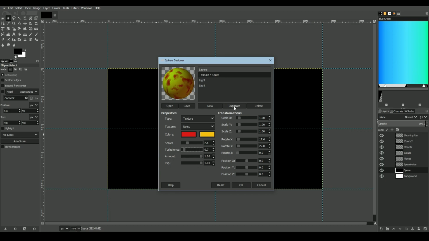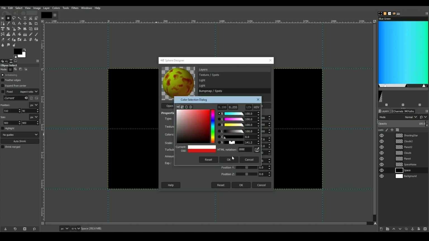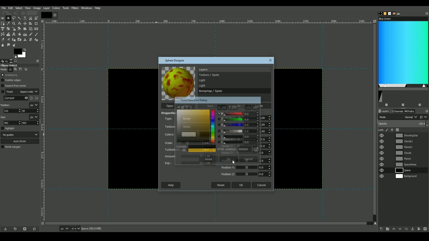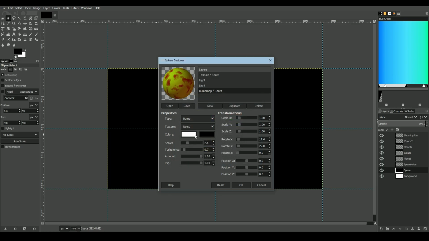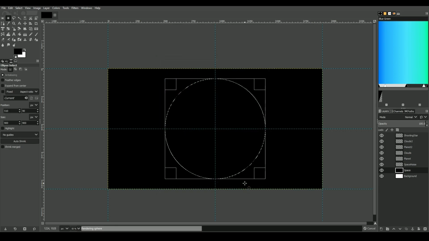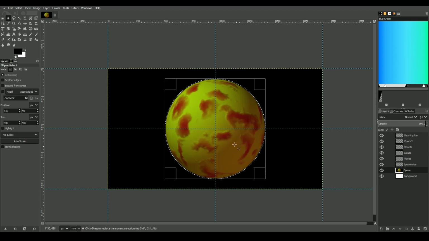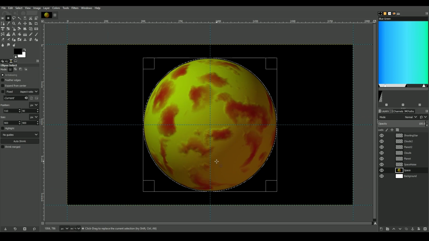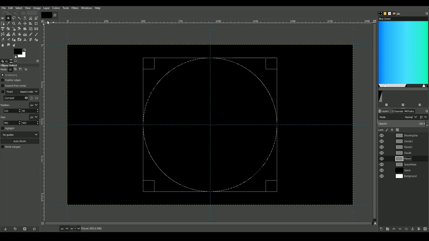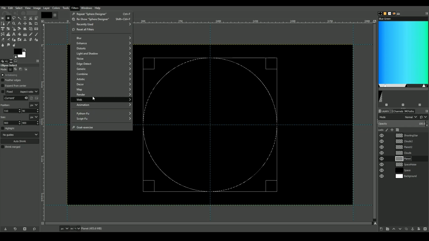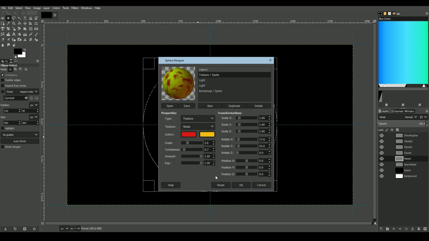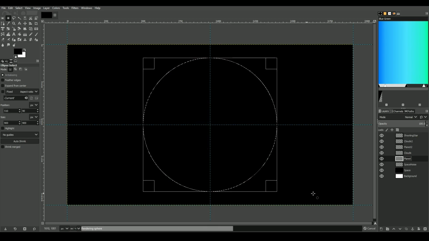Okay, now we're going to duplicate this layer. We're going to change it to a bump map, and we're going to adjust this to white and this back to black. And then we can change it to spots if we want, and this will give it kind of some texture. All right, so here's our sphere, right? We want to render that on a blank layer, so we're going to re-render that. Boom.